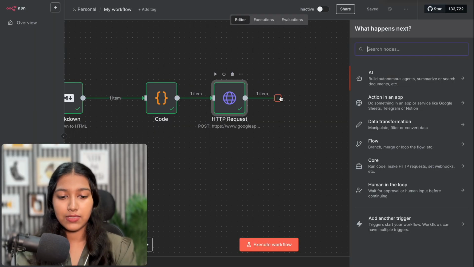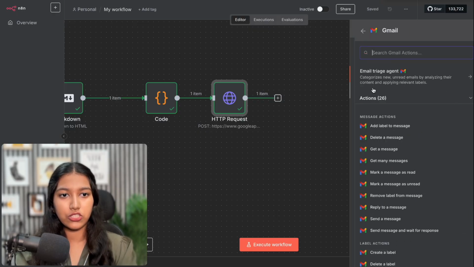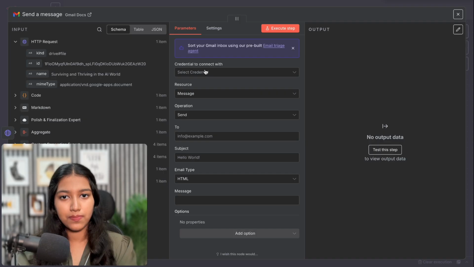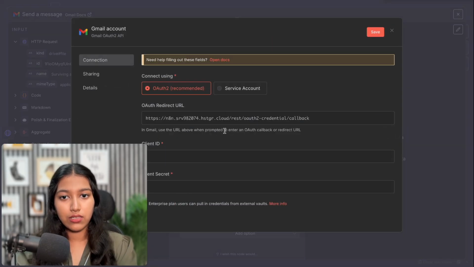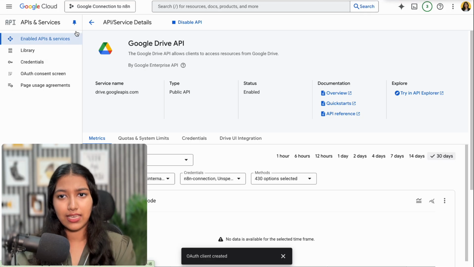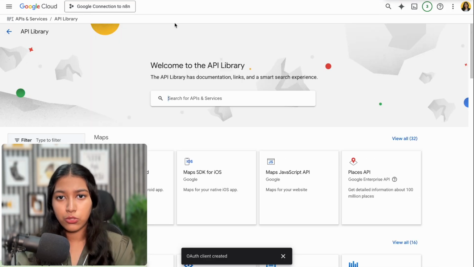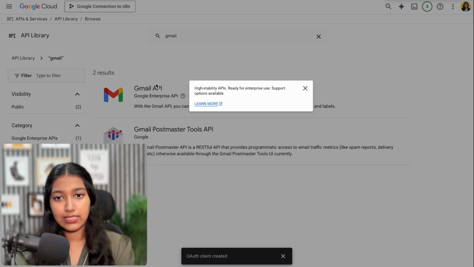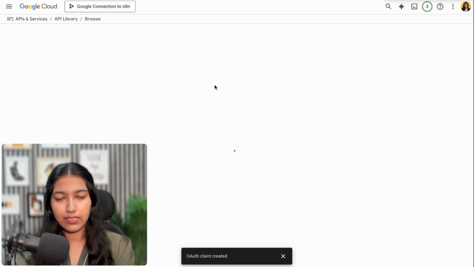Now the last step, sending yourself an email. So just go with Gmail. Select send a message. Now again, you need to connect your credentials. Don't worry, we don't have to do that entire process again. What we're going to do is we're just going to also enable Gmail. That's it. And the same client ID and client secret should work.